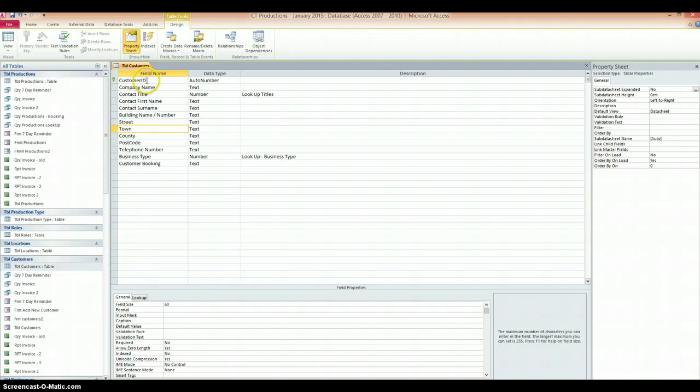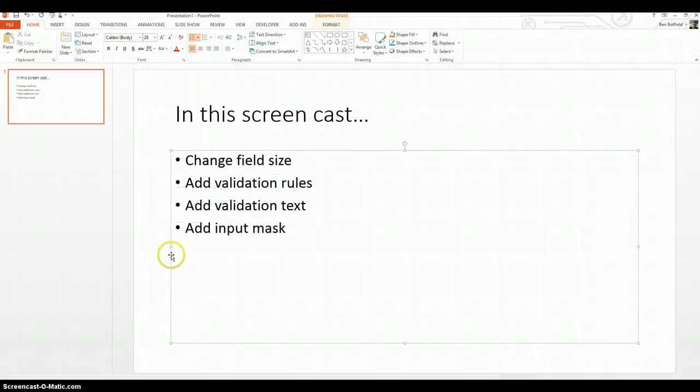So what you need to do now is work through each table in your database and change the field sizes. I'm going to go through validation and input masks as well, so we'll do those next, and then you can work through each table adding or changing field sizes and adding your validation and input masks if appropriate. Okay, so next we're going to have a look at adding validation rules and adding validation text.